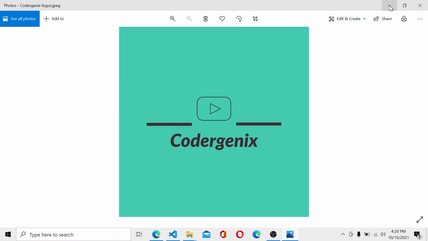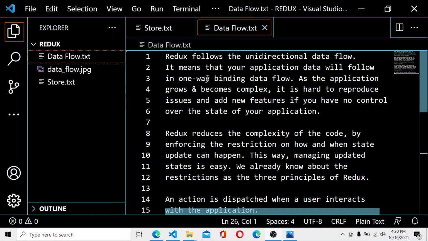First of all, let's begin with the data flow part. You know that Redux follows a unidirectional data flow, which means the data flows in a single direction, from the top to bottom. That is the way in which the data flows. It means that your application data will follow a one-way binding data flow.